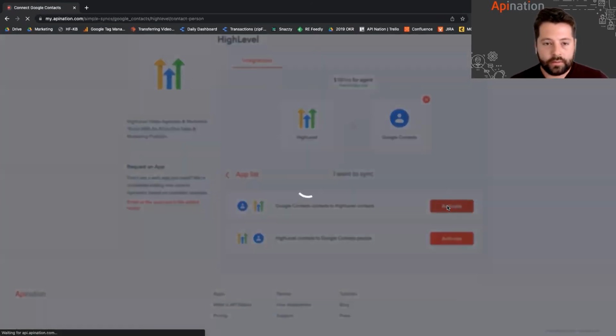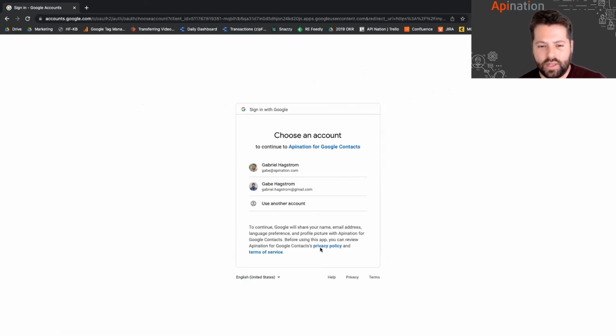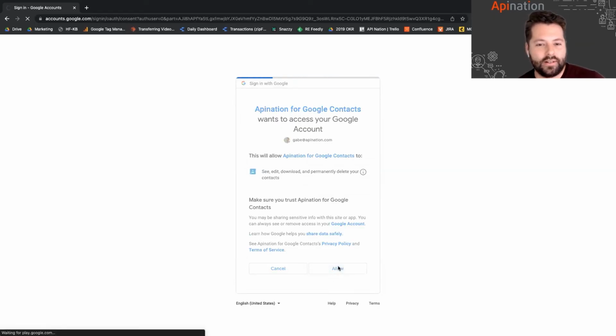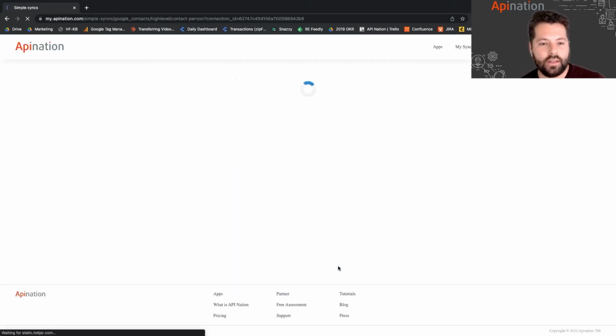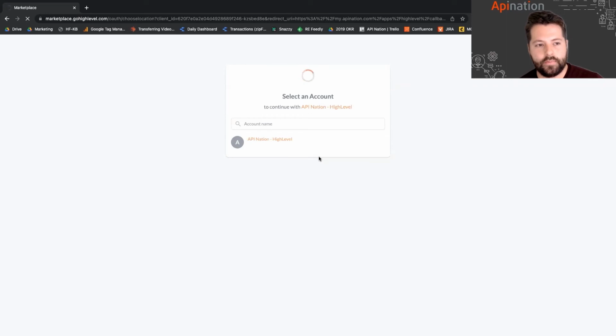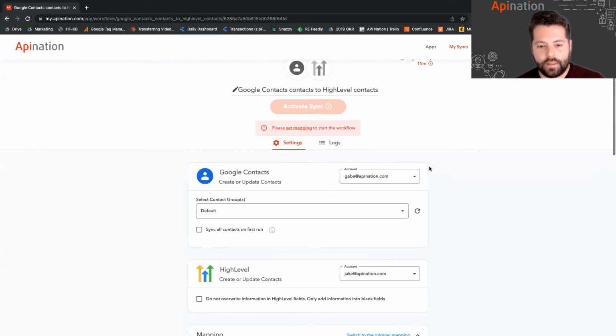So cool. Activate. First step, just connect to Google Contacts. Just confirm you're not currently doing this with another platform, just so we don't have it syncing while another app is syncing, and then suddenly you are creating many duplicates. It's pretty unusual somebody's doing that, but it's happened at least once. So we had to put that in there. So you're going to connect Google, and then you're going to connect HighLevel. You'll just sign into HighLevel, and you'll choose the account. So there's our API Nation HighLevel. This is what it'll look like for all the syncs, basically. This is the last page.